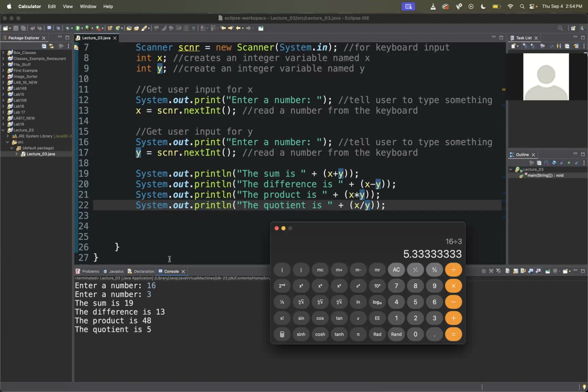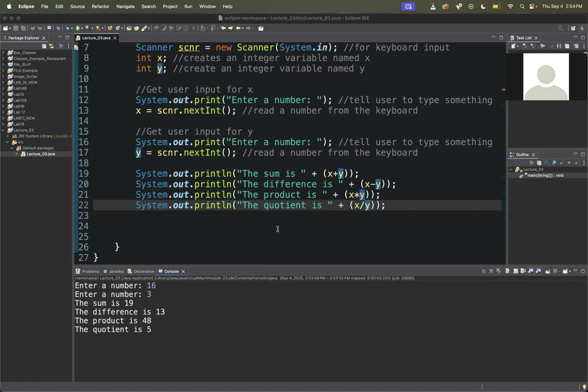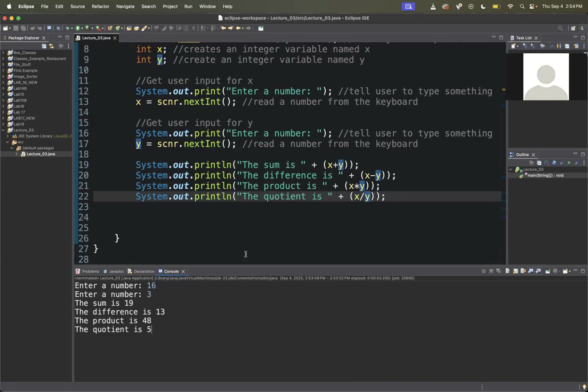Integers. There's no such thing as a decimal if you have integers. So when you do 16 divided by 3, it's 5.33, but they throw away the 0.333. They only keep the 5. Everything after the decimal place is gone. Okay? So that's what's happening there on that last one. And that's just the way integers work. So don't let that confuse you.